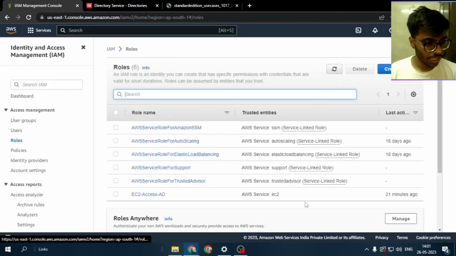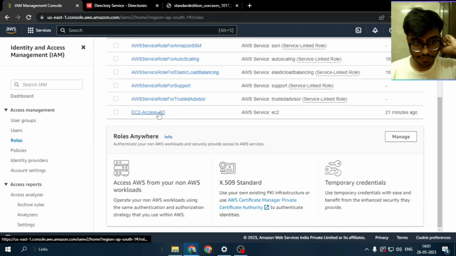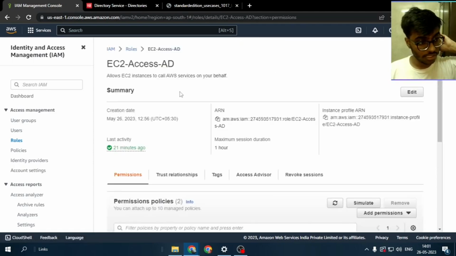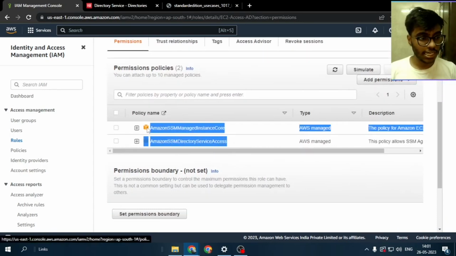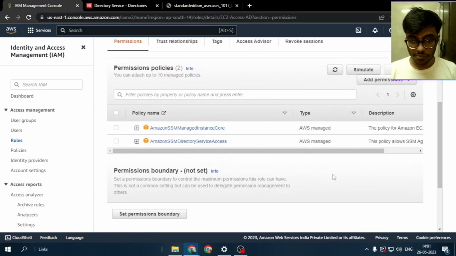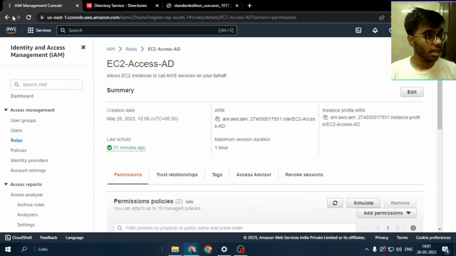Okay, if it has not been created, let me just check if there is a role. Okay, there is a role already that I've created in the past. So this is EC2 access AD. It has two policies. These are the two that you need to set. Once you've set them, you need to attach it later, but you need to have these two for that role.